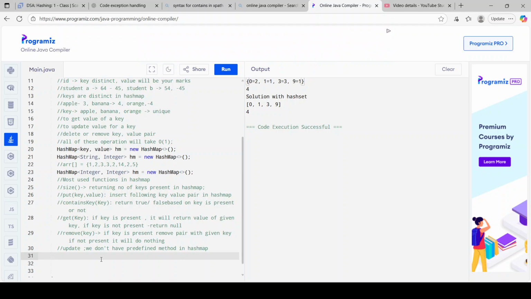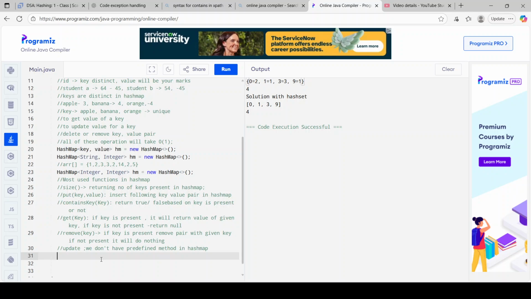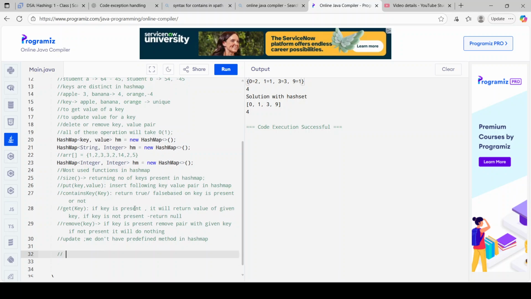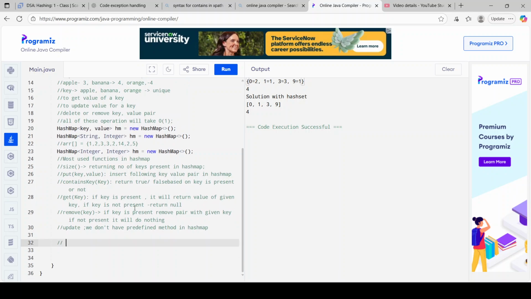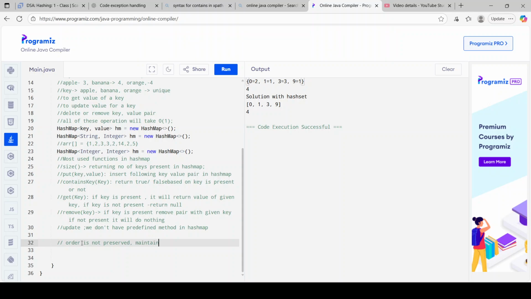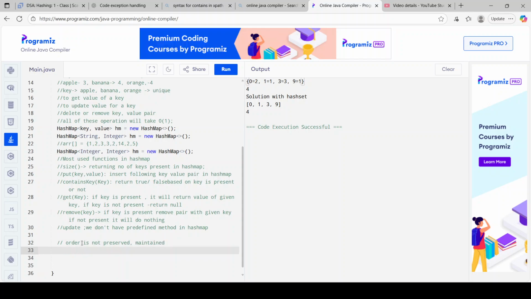So these are some important points. At the end I will say that order is not preserved, or you can say it is not maintained, in HashMap. So order is not preserved or maintained in HashMap.